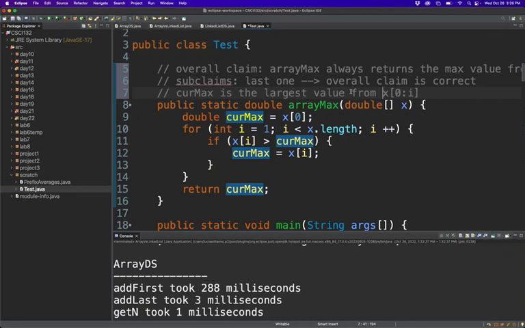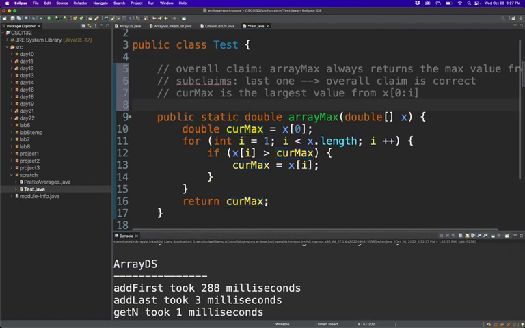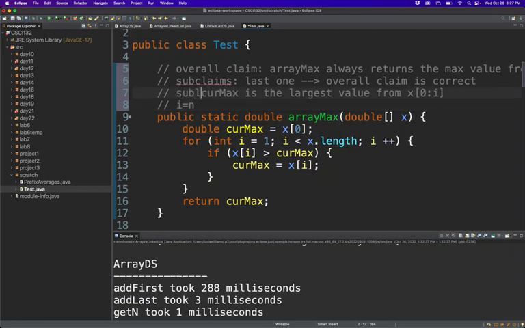And so can anybody tell me why, if we get to the end, so let's say when i equals n, so this is our subclaim. If the subclaim is true when i equals n, why does that imply that our algorithm is correct?